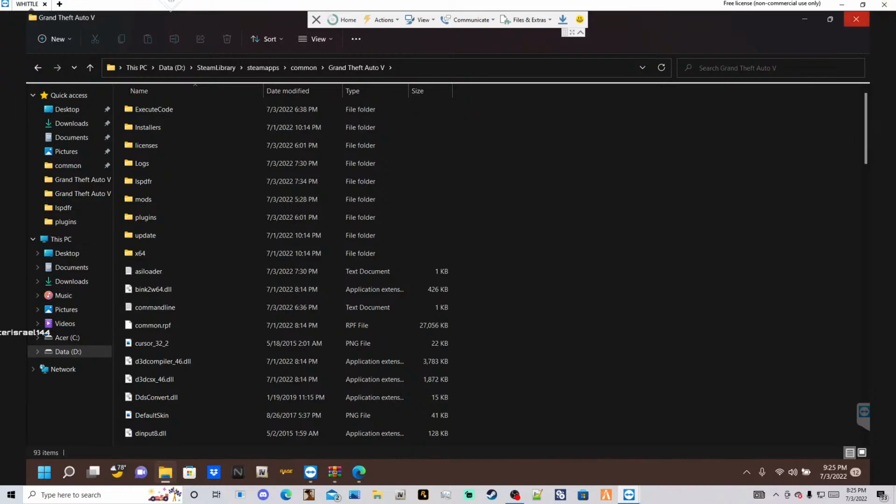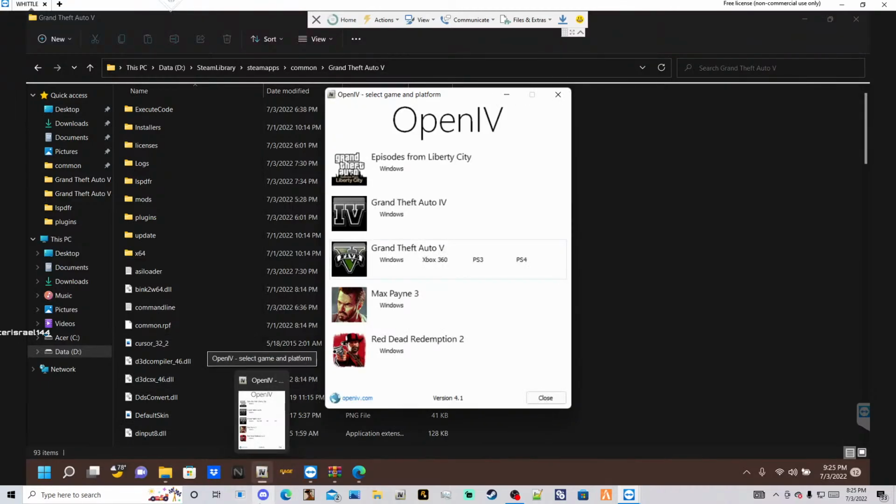So with that being said, let's go ahead and open up your OpenIV. If you do not have OpenIV, please pause and go look up how to install OpenIV and come back here. For those of you who already have OpenIV installed, let's continue.